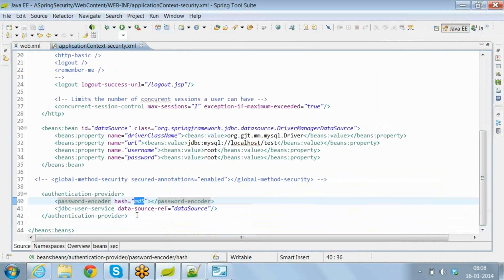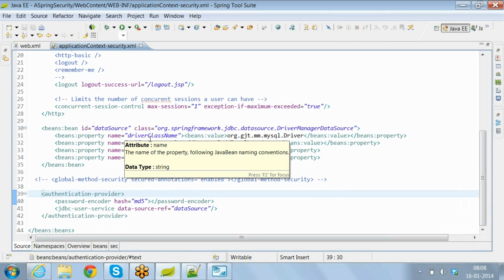So what happens here? The Spring framework now will read that password. It understands that it is encoded using the MD5 hashing algorithm. So it will try to convert it back into text format, and then it will validate the user accordingly using that information. Fine.